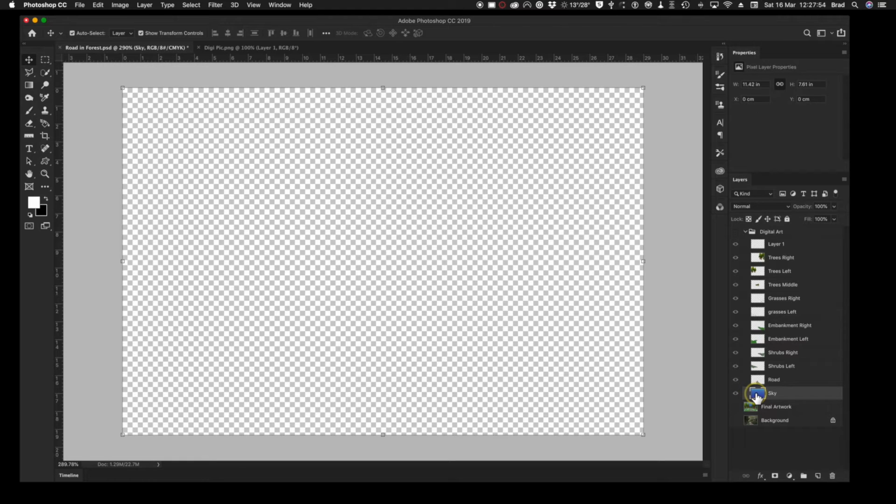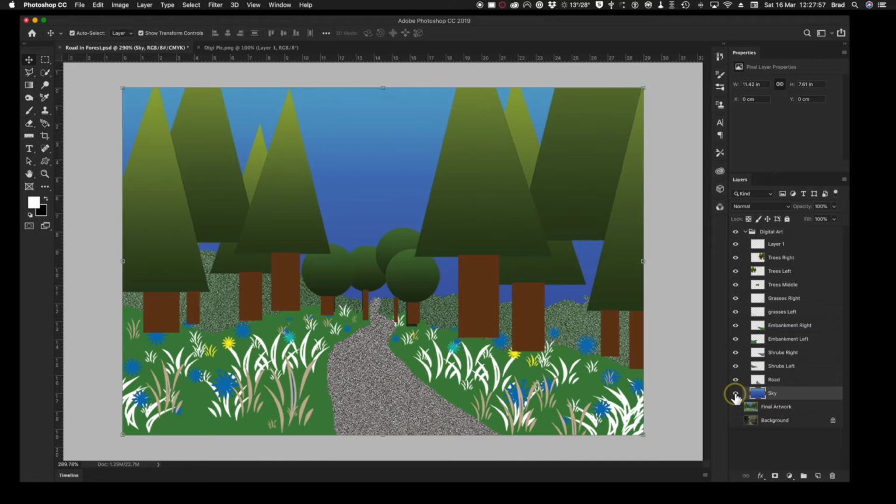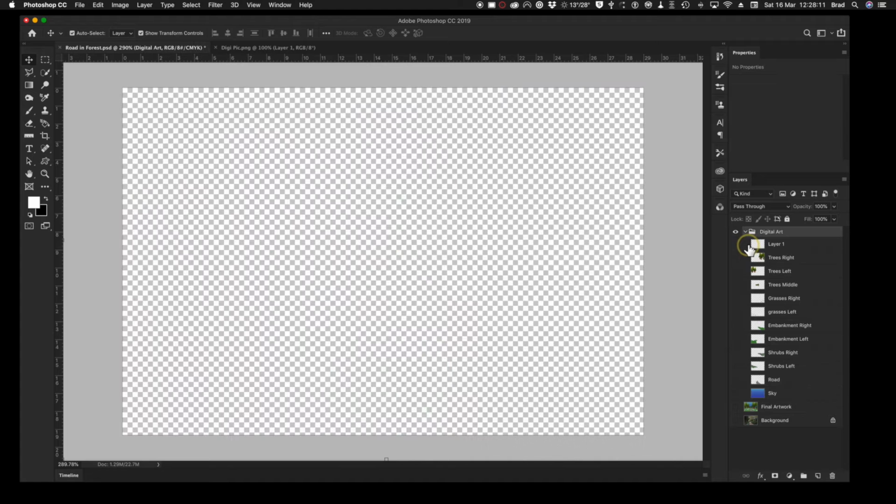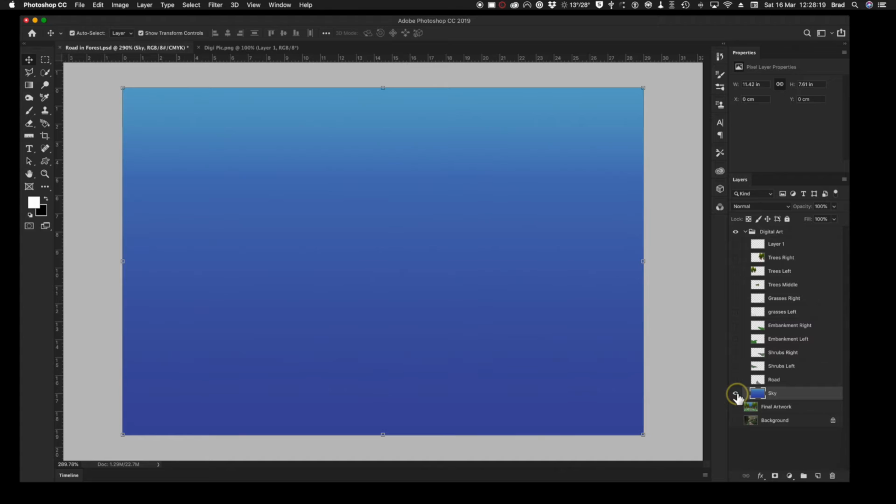My first layer here is the sky. I just have to go up here and turn off all of the other layers so you can see them separately. So here's the sky. I click on the eye symbol. I simply used a gradient from light blue to dark blue. Now that's at the back, the very back layer.